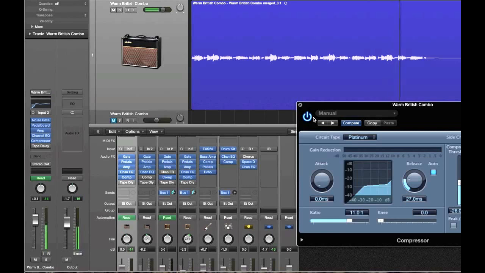So as I can quickly go through this, attack is how fast the compression acts upon it. Release is going to be how quickly the compression lets go. Your threshold is what volume level that compression starts to compress, and then your makeup gain is to bring that all back up again. Ratio is how much compression overall, and then you have knee, which is basically the curve of the compression, how it curves up to that compression.